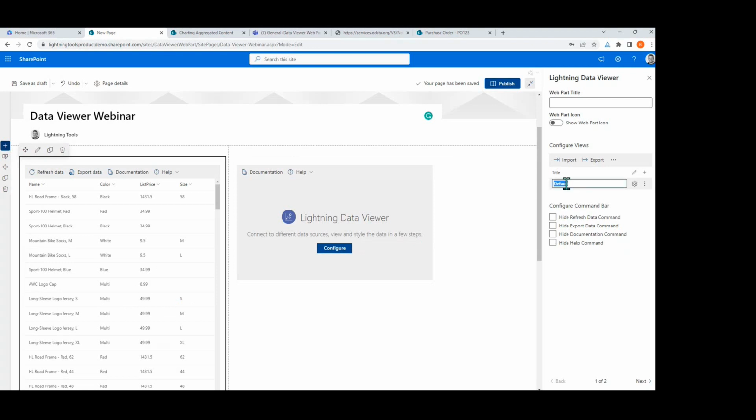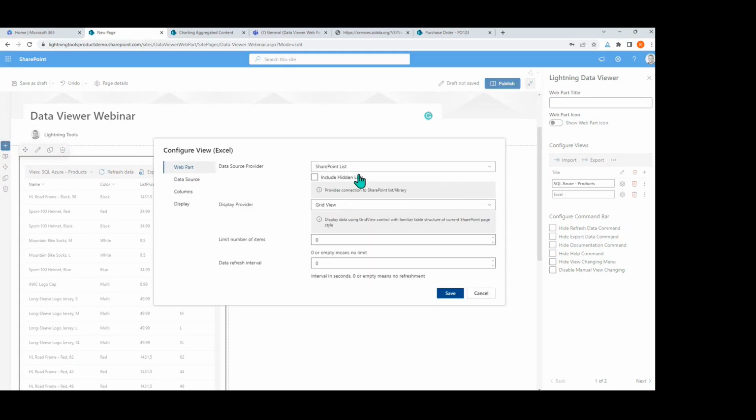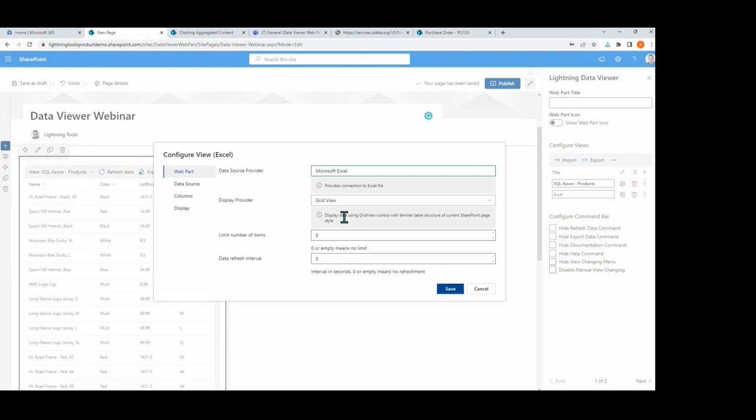So we can also have multiple views on this one. So I'm going to label this one as SQL Azure-products just so we know what that is. But I could go in and create another view as well, and this one here will work with Excel. So as we go back into the configuration, we can go through and choose a Microsoft Excel workbook. And again, this could be a grid view or it could be a chart.